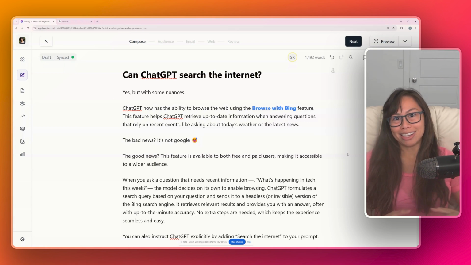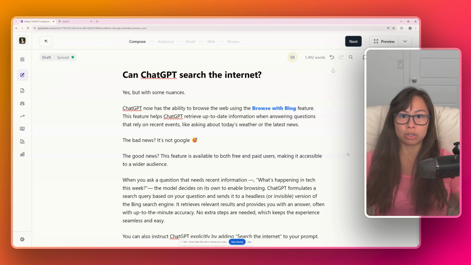Now, the key disadvantage is it uses Microsoft Bing. It's not Google, so the results can be a little bit worse than using Google directly. Another downside, it's not available through the API yet. So if you are looking to integrate ChatGPT in your product or application, it does not have access to the internet. You'll need to use another tool for that.